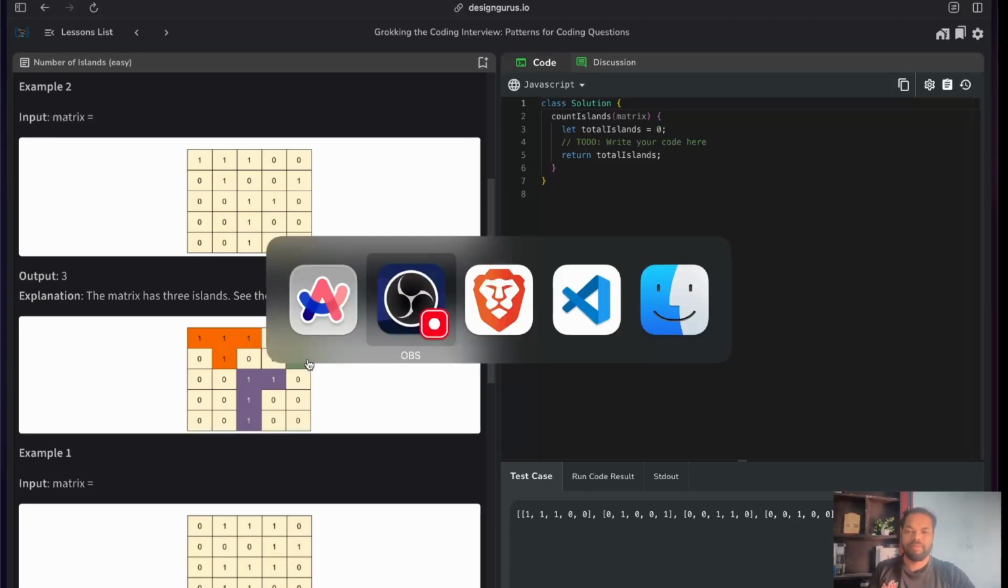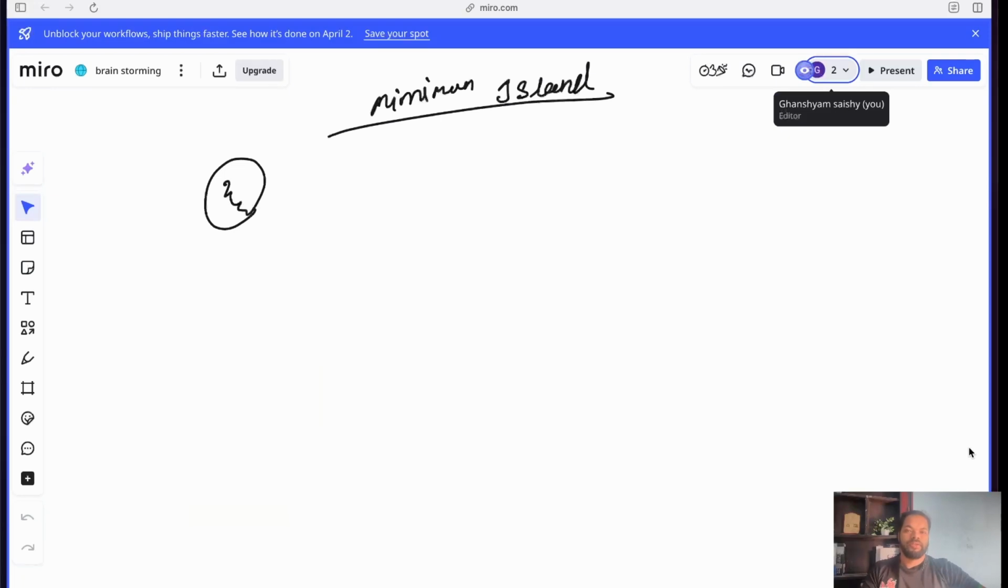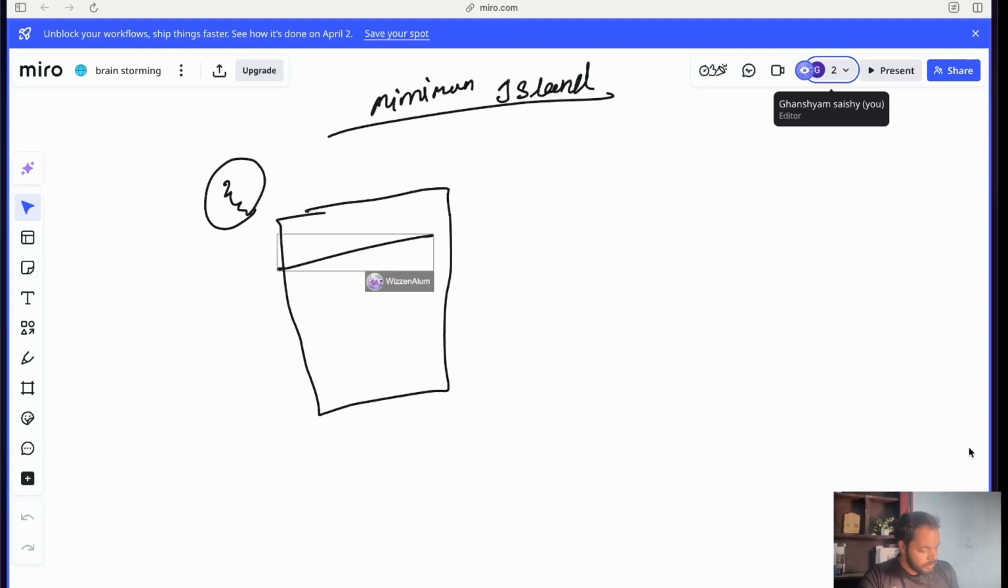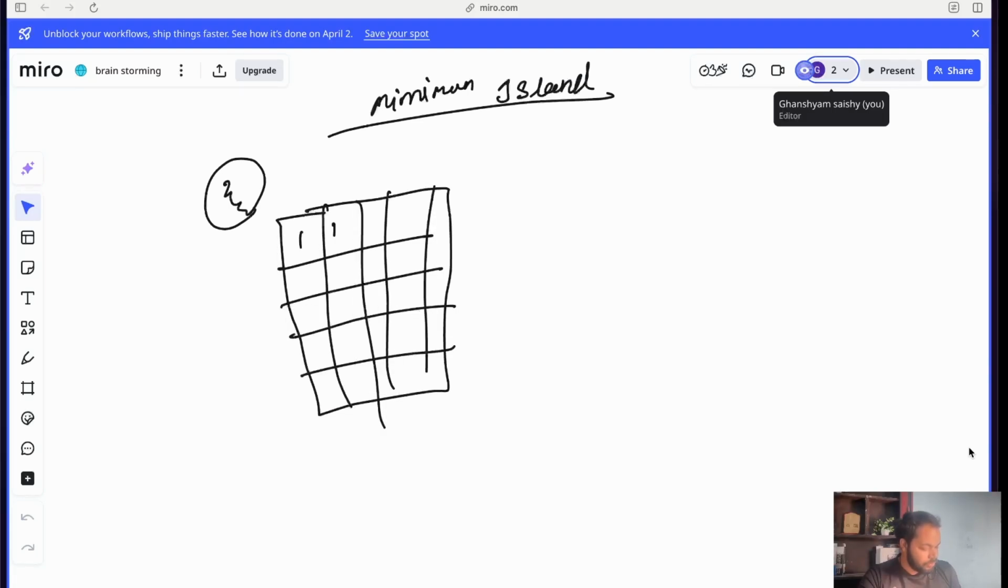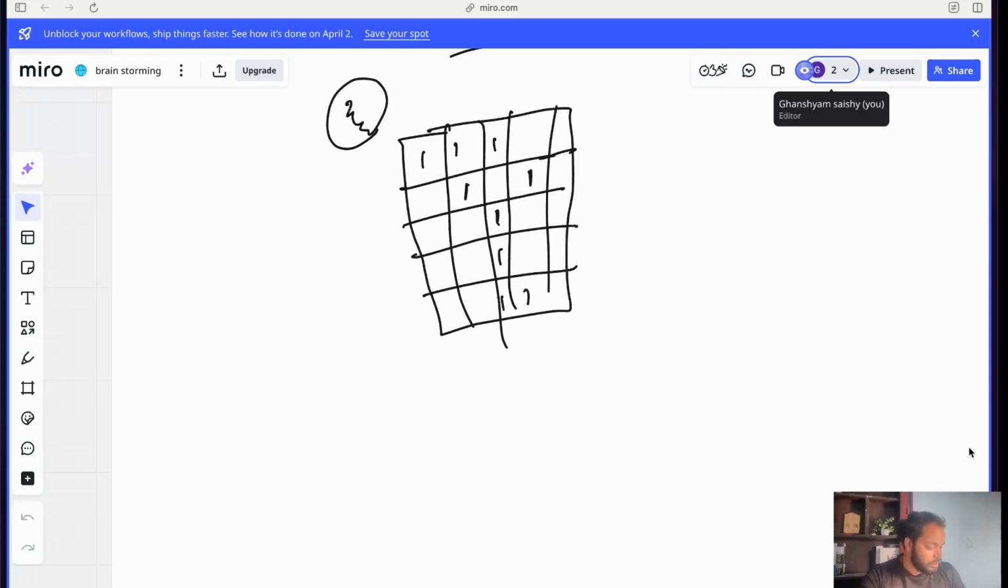Let me connect my system. In this problem, we have a matrix, something like this. Suppose here is 1, 1, 1, and here is 1, then 1, 1, 1, 1, and then 1 is here also. Now I will make them colorful based on their island. These are connected because they are connected horizontally, and this is connected with this vertically, but this is not connected to this one.